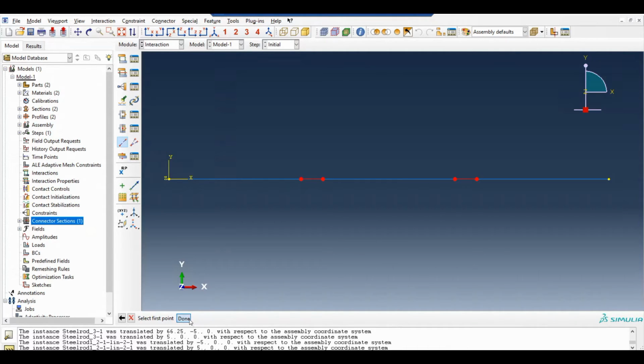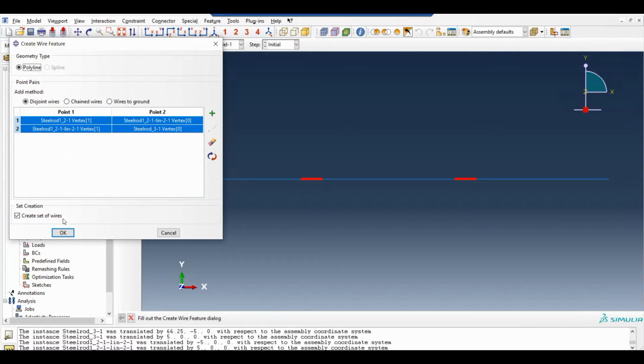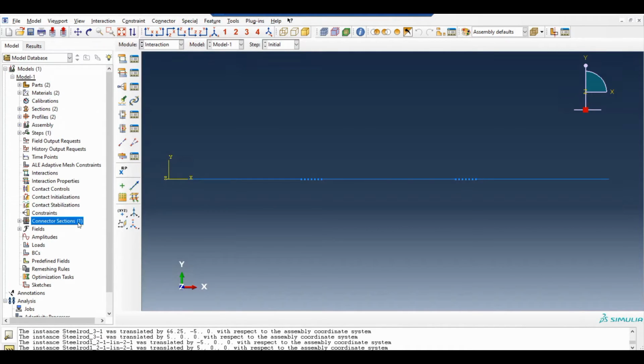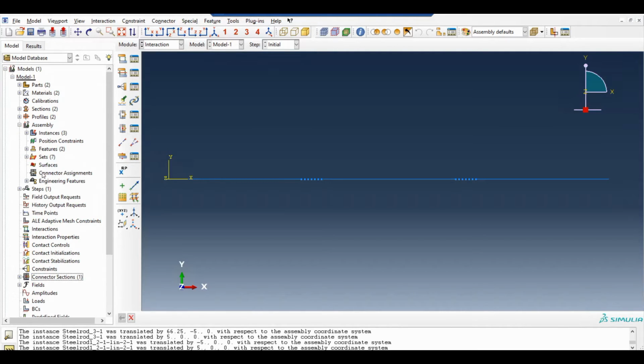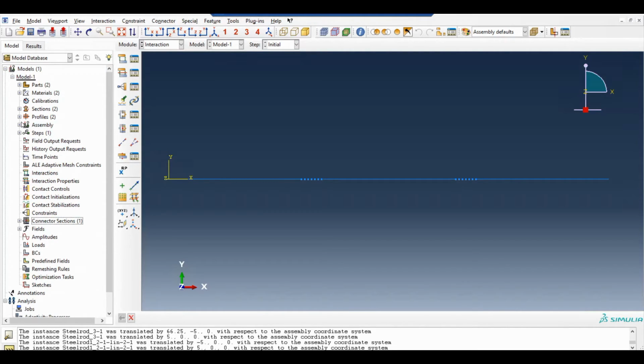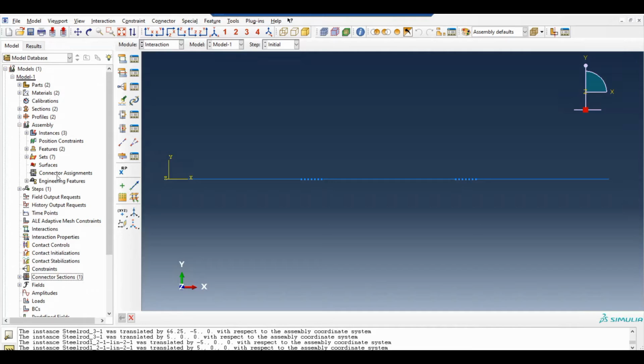Click done, and then click OK. Now here you have to assign your connectors, what type of connections they are. For this you go to assembly and then connector assignments.